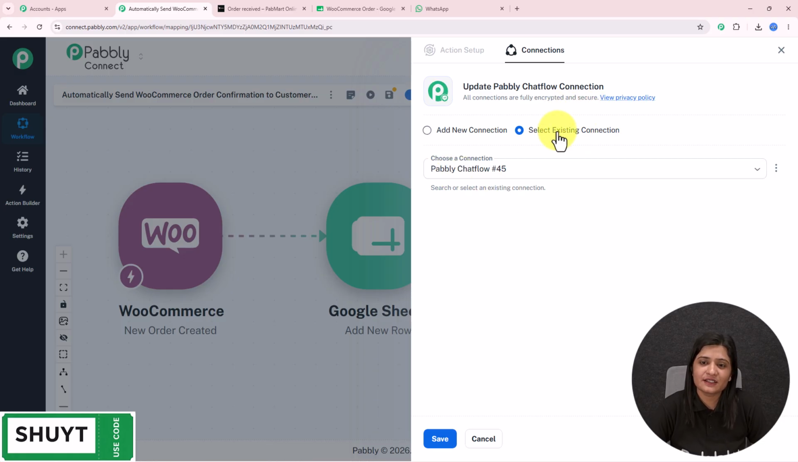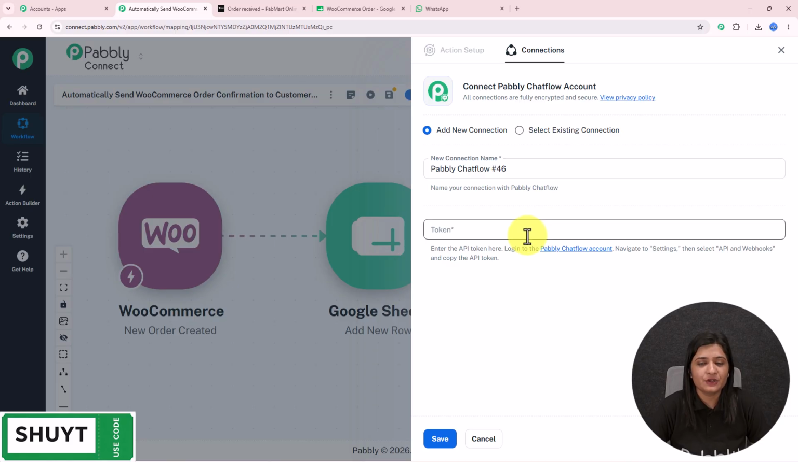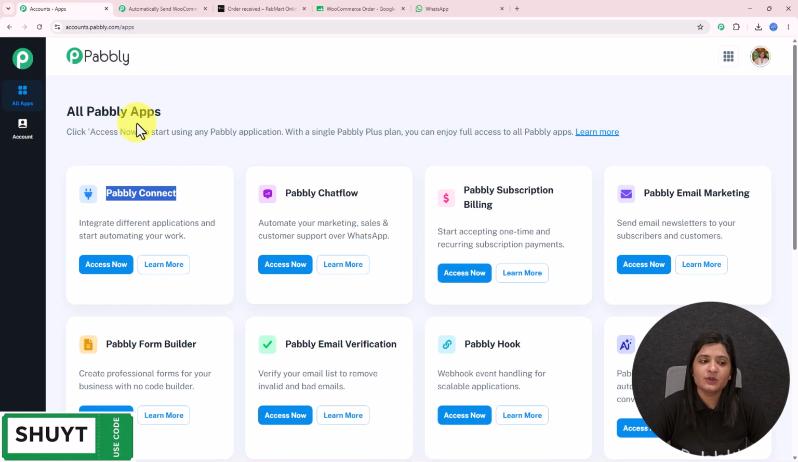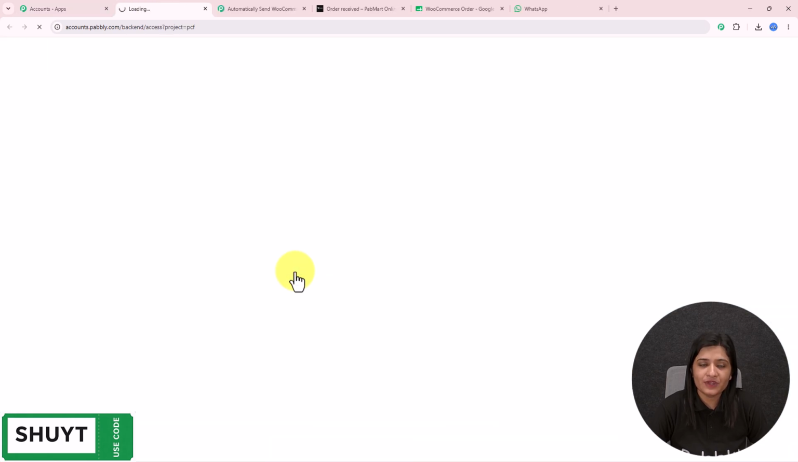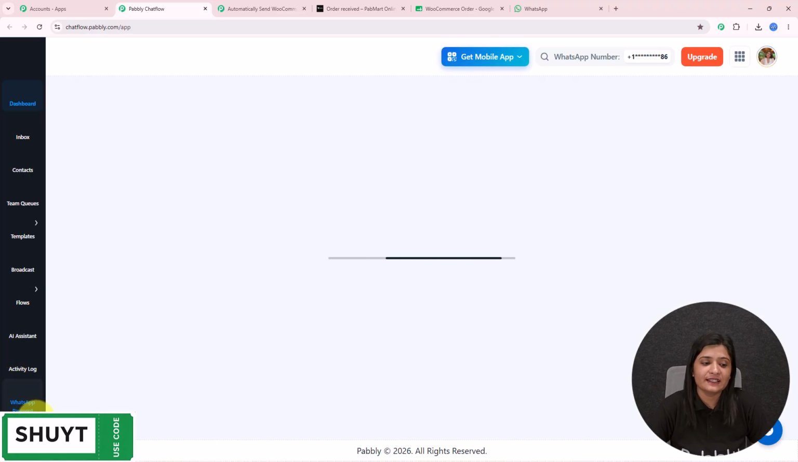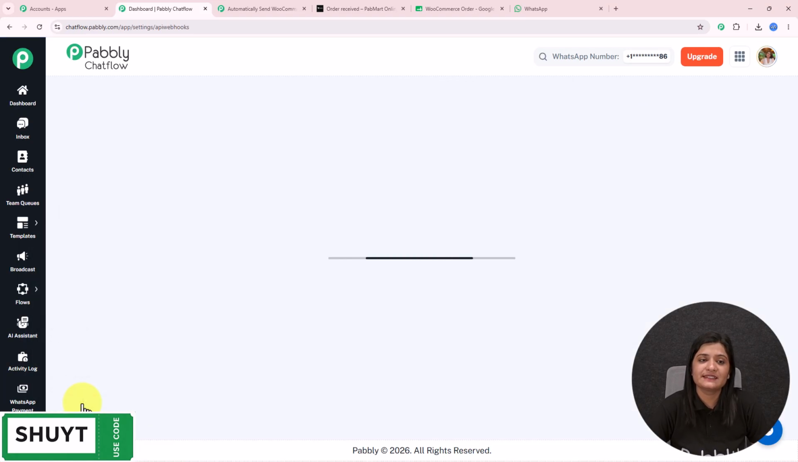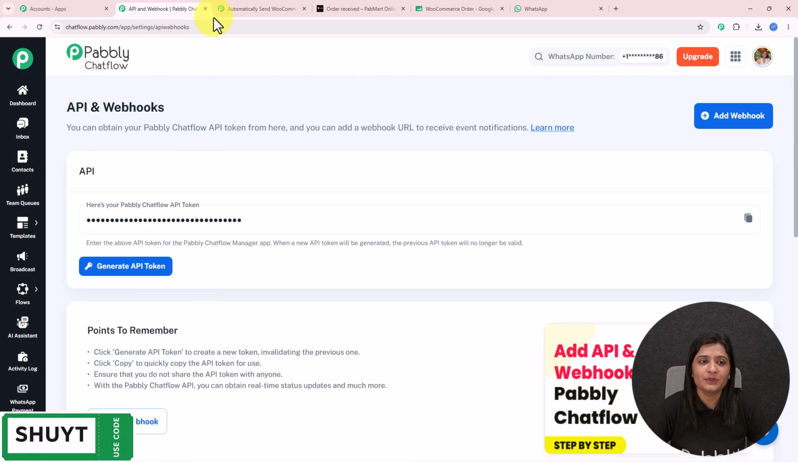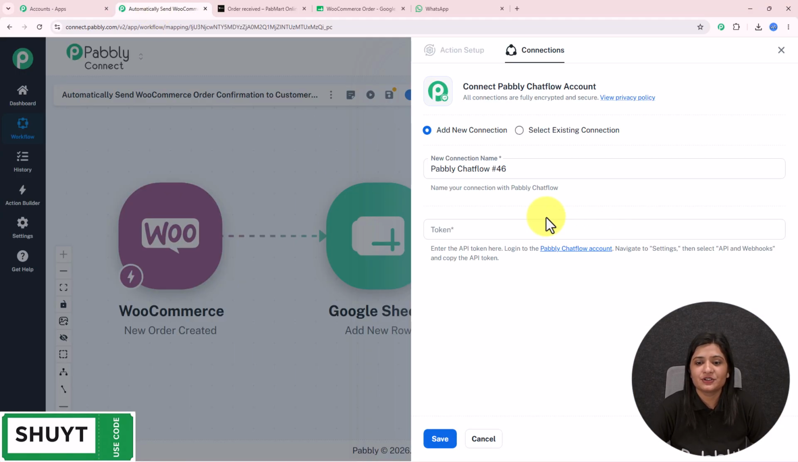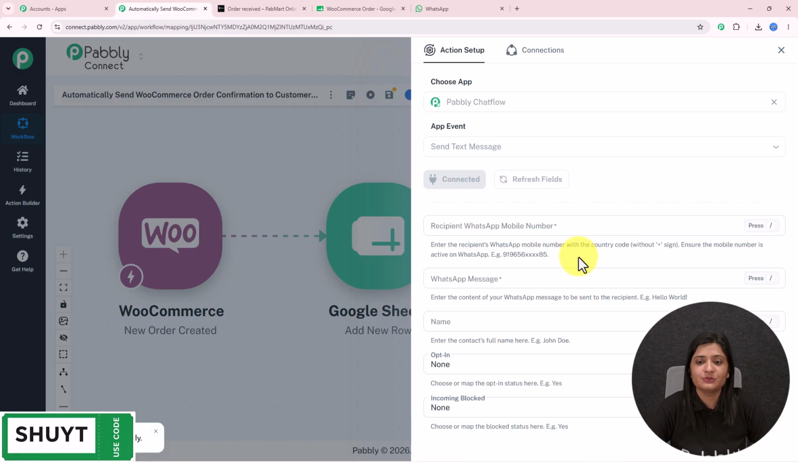If you have an existing connection, go with save. If you don't have one, click on this add new connection, and then you have to enter the token. If you click on this hyperlink, you will be redirected towards the all Pabbly apps page, from where you have to go towards this Pabbly Chatflow access now, and then on the left hand side you will find the settings. From the settings you have to go towards this APIs and webhooks, and then you can copy this API and paste it over here. As I already have an existing connection, I'm going to save this. You will see Chatflow will be connected to Pabbly Connect.